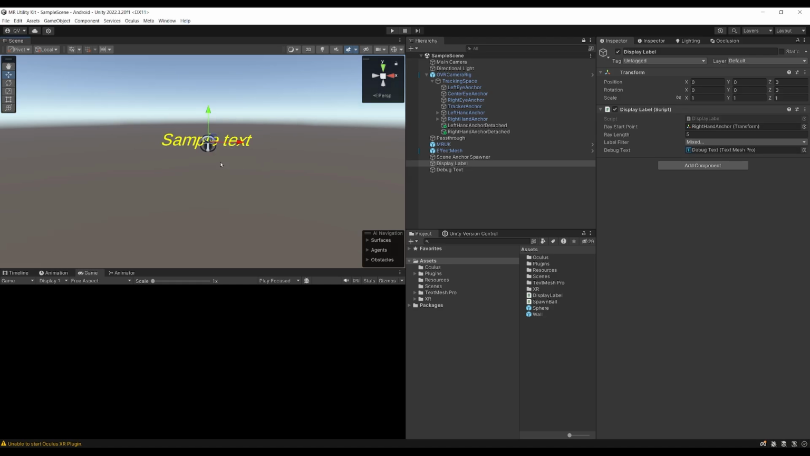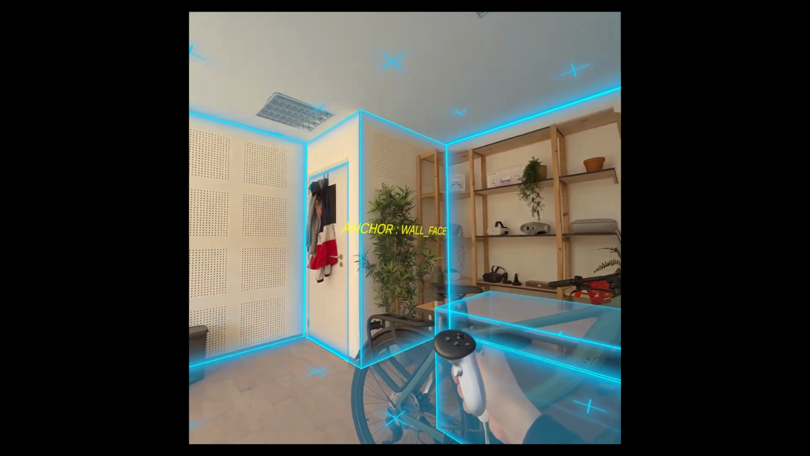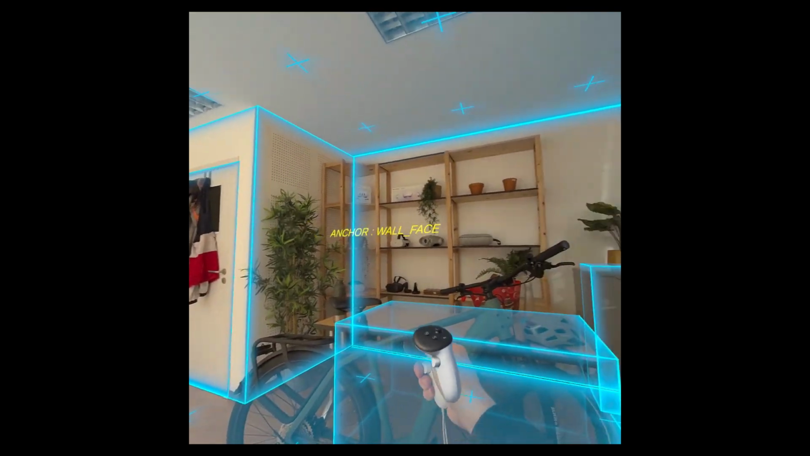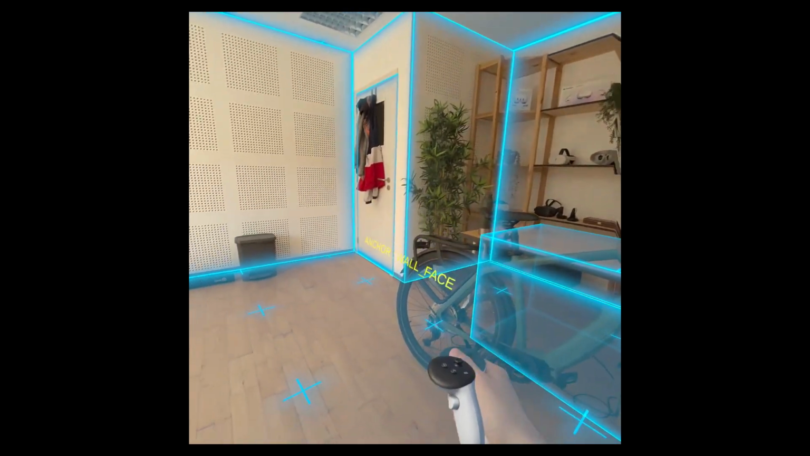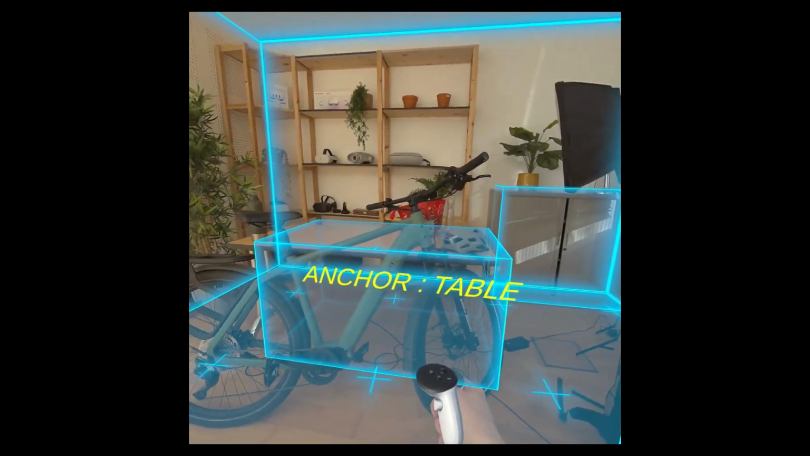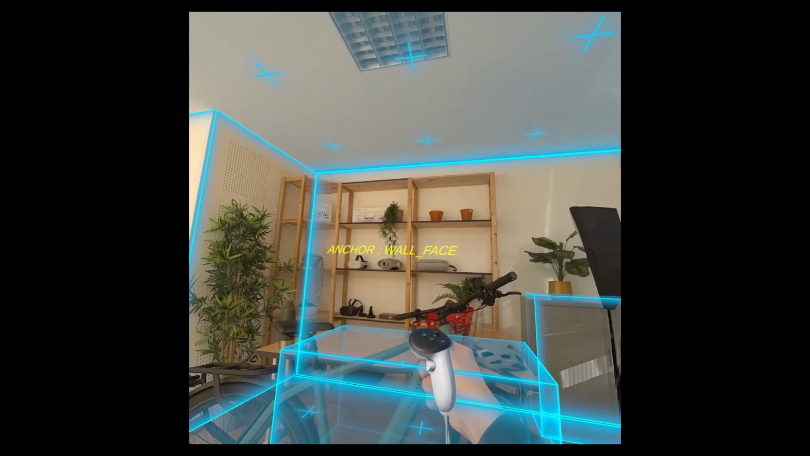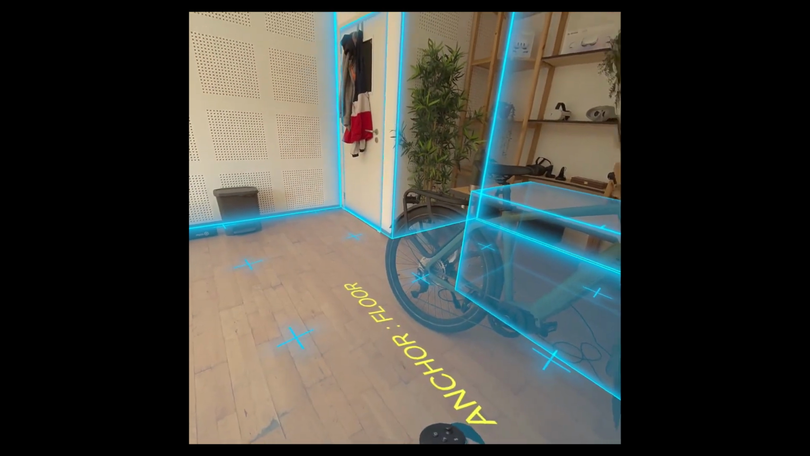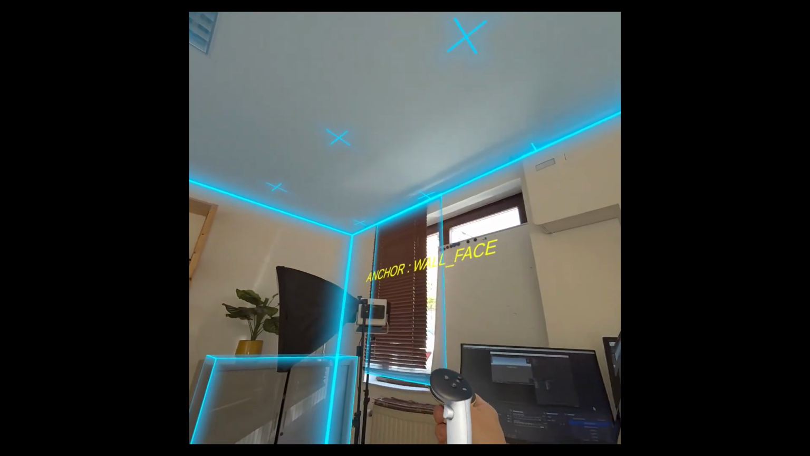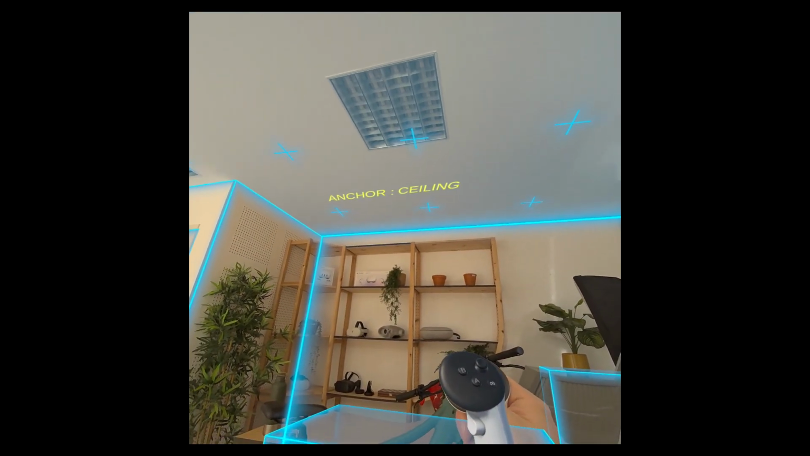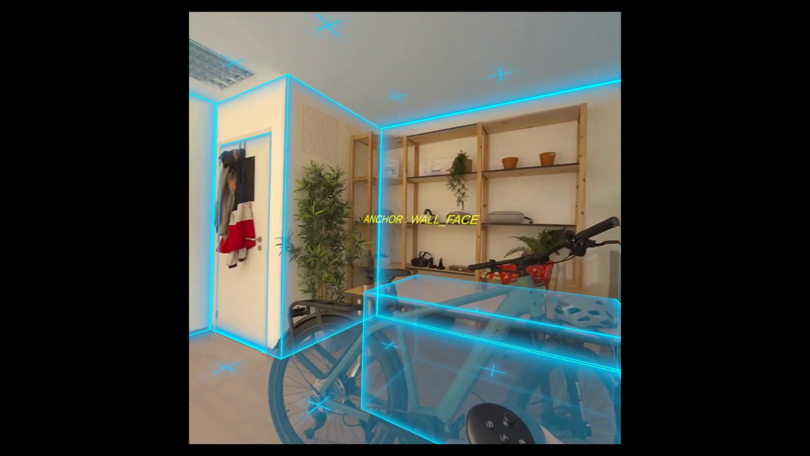There you go. Now with everything down, let's try our game. And there it is, guys. As you can see, it works. When I try to move my controllers, it correctly shows the different anchors that we have. We have, for example, here a table, over there a wall, here we have a floor, and everything seems to work. This is amazing. And as you can see, the text is always displayed with the good rotation and at the good position.